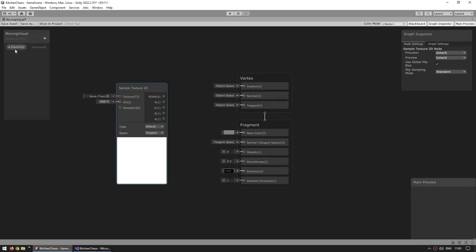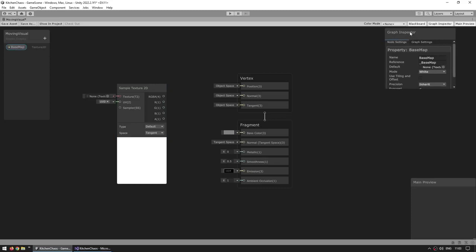Okay, there's our property, and if we click it to select it, on the right side we can see the Graph Inspector, and we can see all the properties for this actual property. So we see a name, reference, and a bunch more things. Now the really important one is over here, the reference.